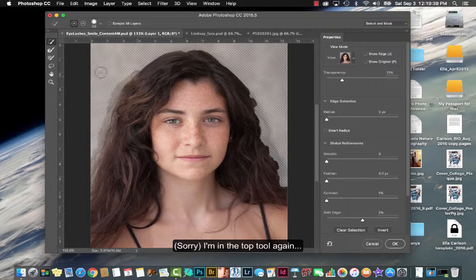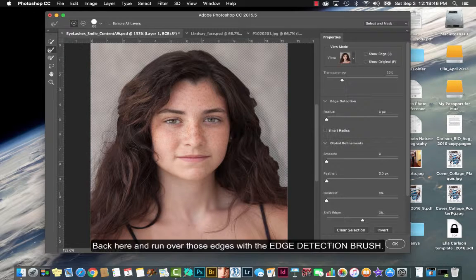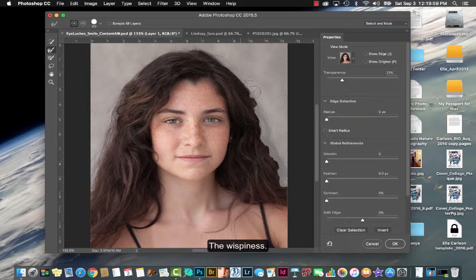and let it, oh no, sorry, I'm in the top one again. Let me go back. Okay, come back here and run over those edges with the edge detection brush, and you can see how it's picking up some of those little fine hairs at the edge, the wispiness. Let me go over this and you can see that's a really good example there. Okay, even those nice little hairs at the edge there. And right there, get a nice fall off.